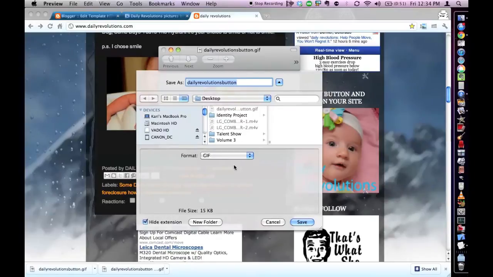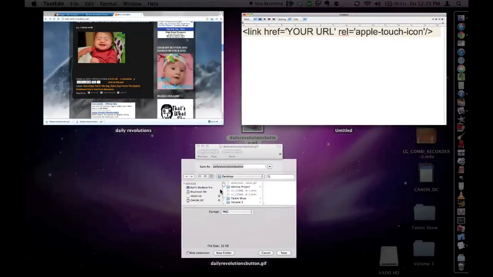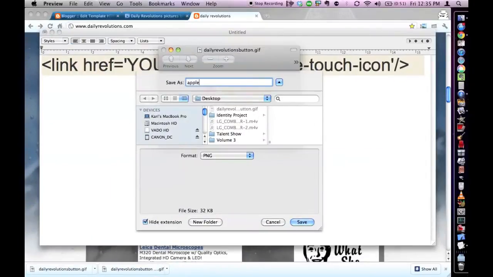Right here, we're going to change this to PNG, but we also need to name it appropriately so that it is able to be recognized by the iPad to post it in the icon place. So as I go to the code that we're going to use, don't be scared, this code is really easy to put in, but we need to name it apple-touch-icon. And then we just make sure that it's saving as a PNG on my desktop so I remember where it is.